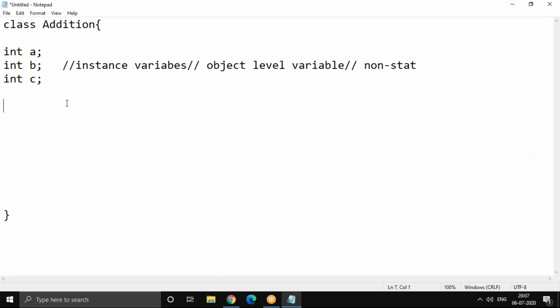Why I'm calling these instance variables or object level variables or non-static variables, we'll get a very good idea once we discuss what is static and what is non-static. We are going to discuss that. But as of now, remember, if I declare a variable inside a class but outside a method, I'll call it an instance variable. And if I don't have a static keyword, I call it an instance variable.